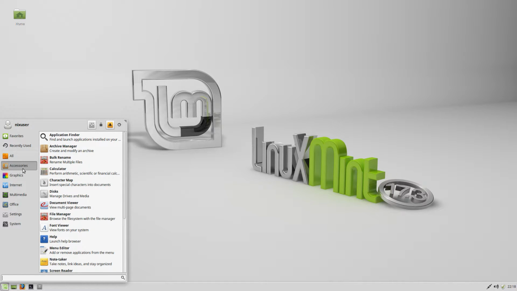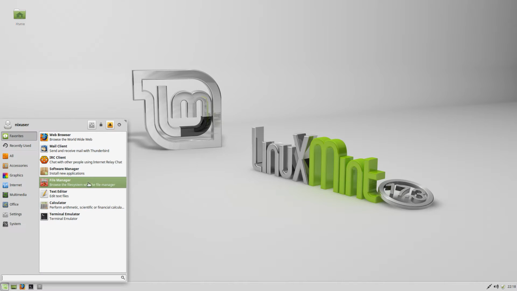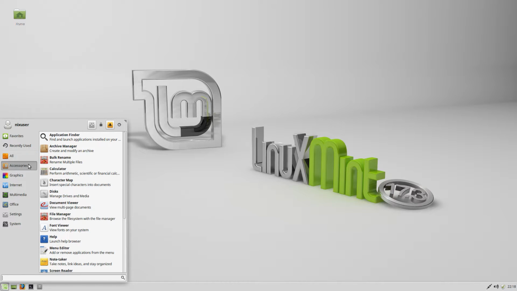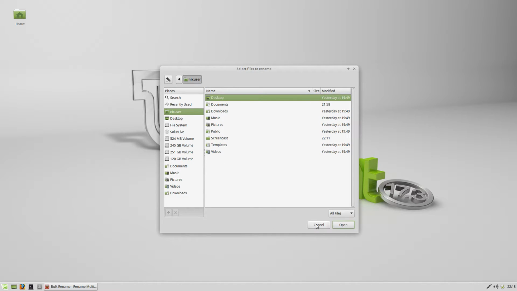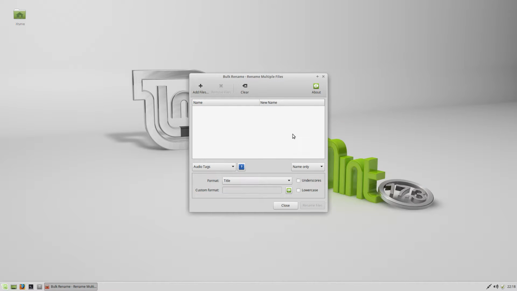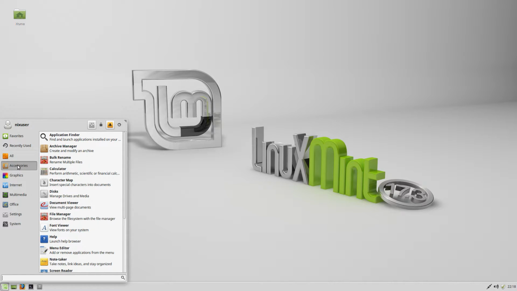Moving right along, we'll try and not repeat any of the applications that we've looked at previously. You've got an archive manager. I recommend people really just use tar, but sure, if you want to manage your archives in there. You've got bulk rename, which I thought was kind of cool. You can just add some files in here and do some bulk renaming of the files if you want. I thought that was quite cool. Mind you, you can do that through shell scripting, and maybe we should look at that as a topic sometime.